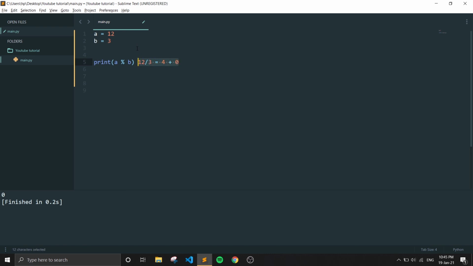Okay, let's comment this. By the way, this is called a comment. Comments are lines that are not compiled. So when Python is running the code, it comes here and says, okay, a equals 12, b equals 3, let's print a modulo b. But when it sees this commented code, it doesn't read it. So you can type whatever you want here, it doesn't affect your code.